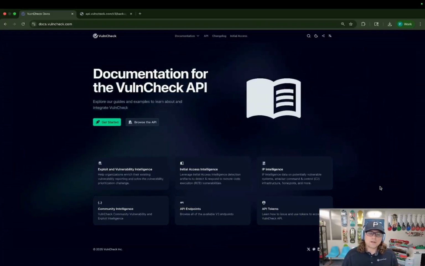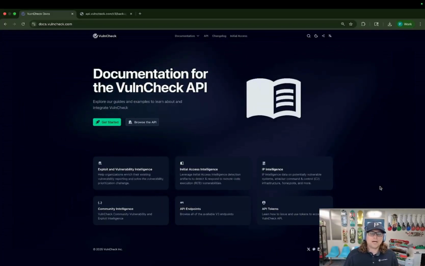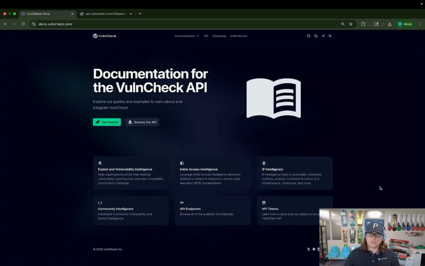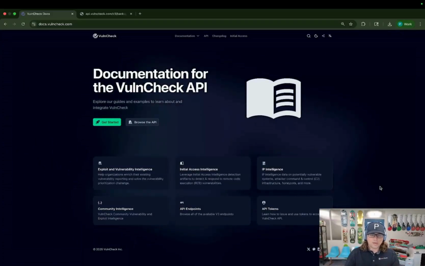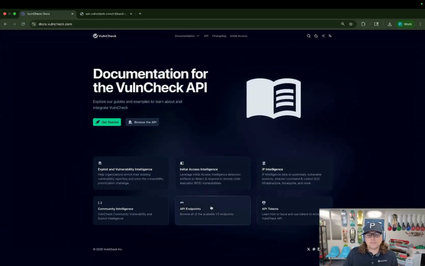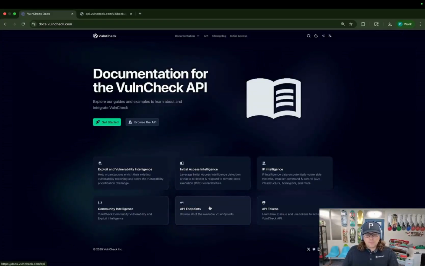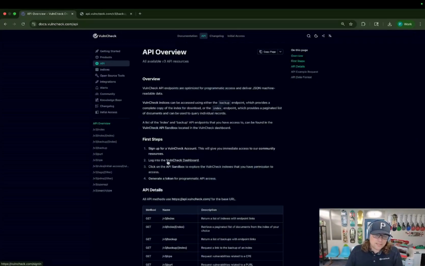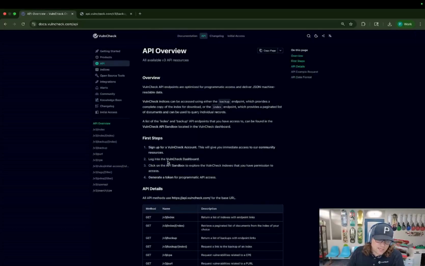In order to get started with using the VulnCheck APIs, once you have access, whether you're community or commercial, we have great public documentation at docs.vulncheck.com. On that page, we're going to click on API endpoints, and you're going to see that we have our APIs well documented with different endpoints that you can access.